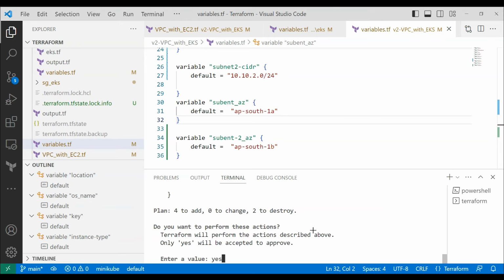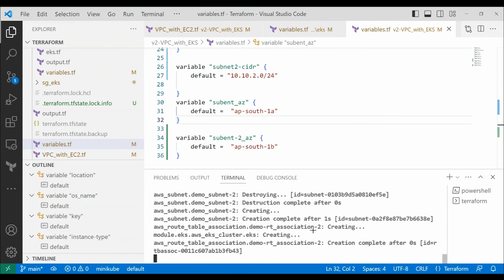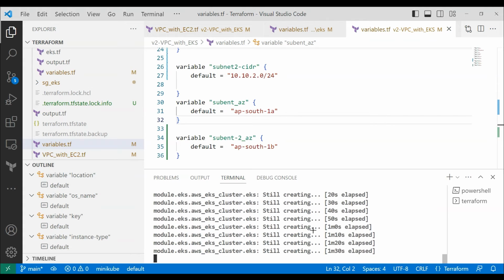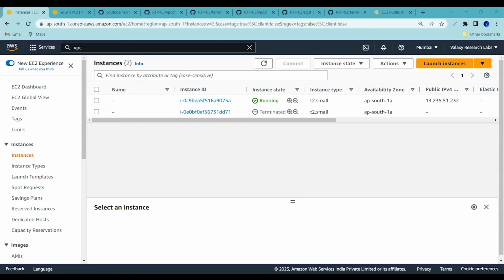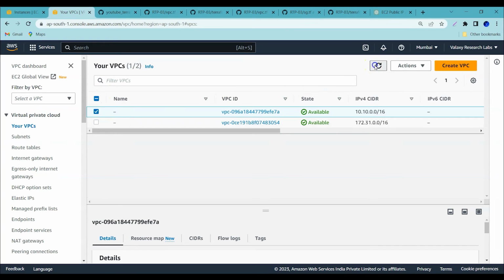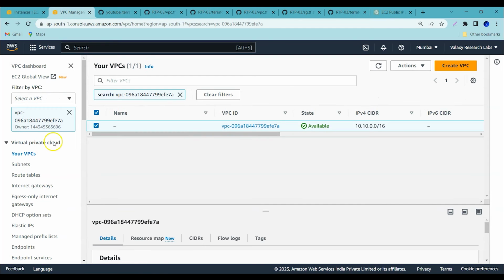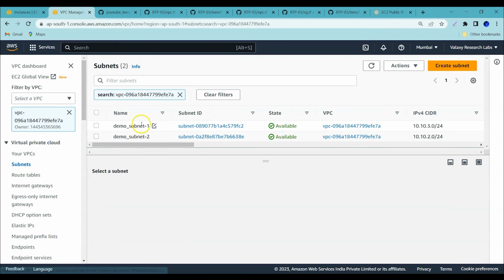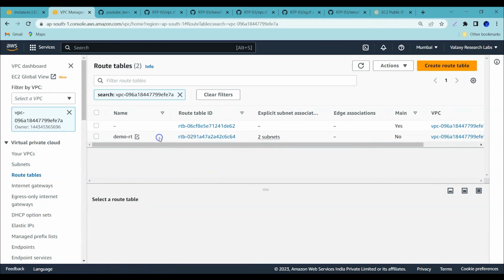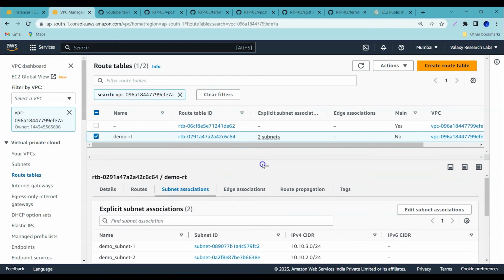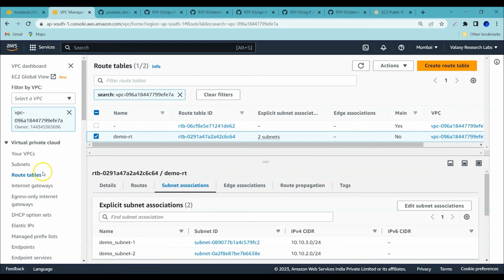Yes, to create, this time only 4 resources, among them 2 are going to get destroyed. Quickly, let's see what's happening in our AWS account at this moment. So this is my EC2 and VPC. This is the VPC we have created, and subnets. It should create subnet 1 and subnet 2. A route table. Yep, it created a route table, and if I check the subnet associations, we can see 2 subnet associations are there. Okay, let's wait for a while to get it completed.